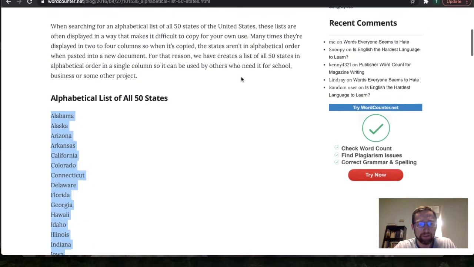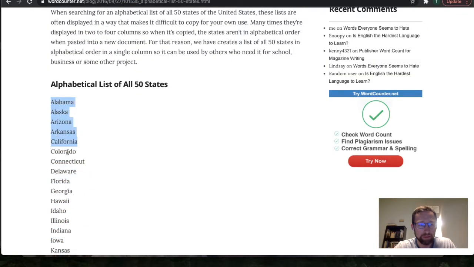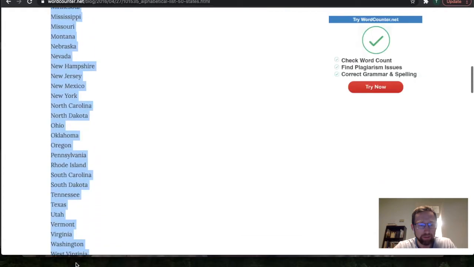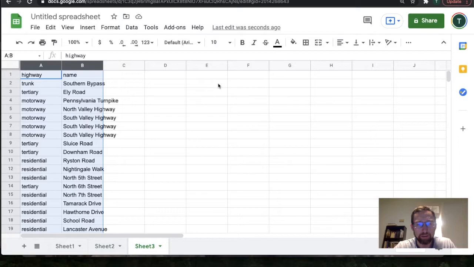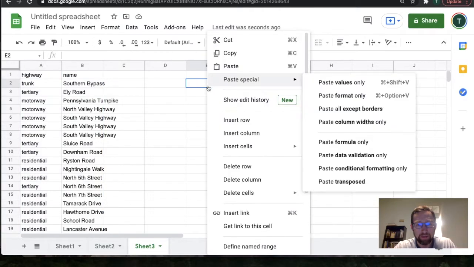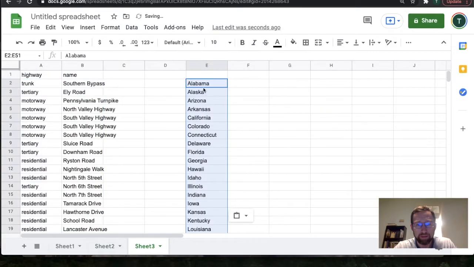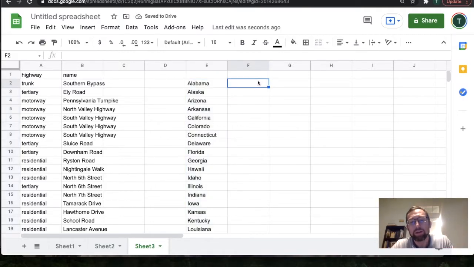Now, for those wanting to do a little state analysis here, we first need to get a list of all the states. I just did a quick Google search here. We're going to copy all of these states and then go back to Google Sheets. Let's paste our states here. And we're going to use VLOOKUP to look in these columns here.